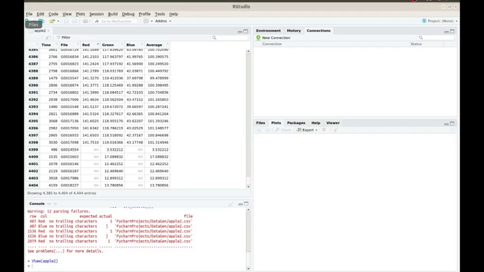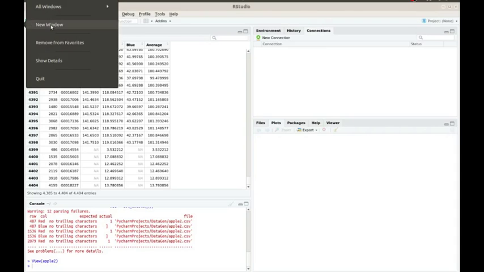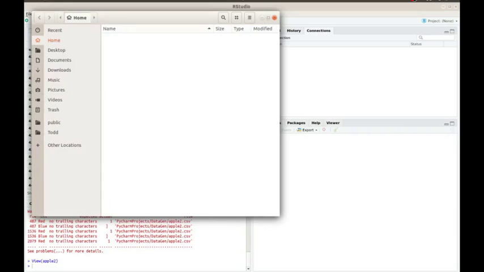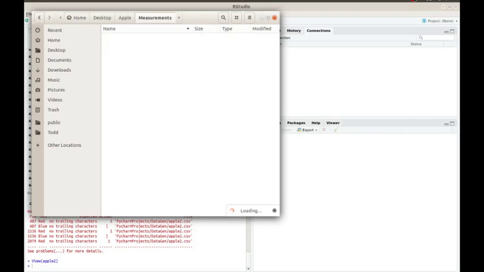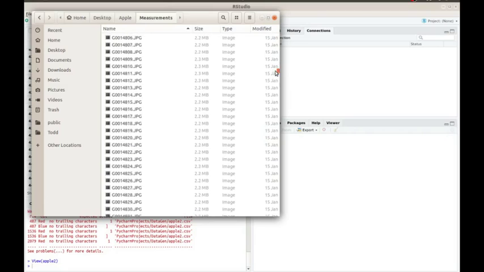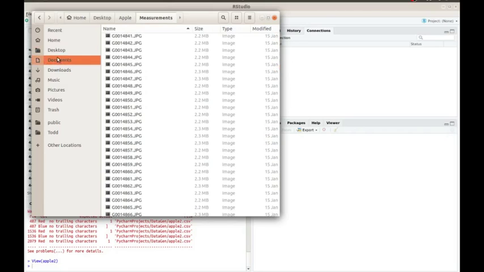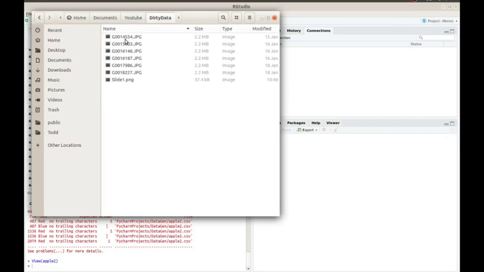another location. For the purpose of this exercise, I'll open up the desktop Apple, and in the measurements we can search out those items. There they are. For the purpose of this exercise, I've already found them and placed them in the YouTube channel Dirty Data folder, and here they are. These are the images that have failed.